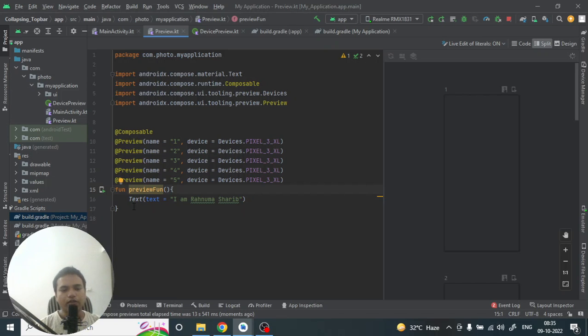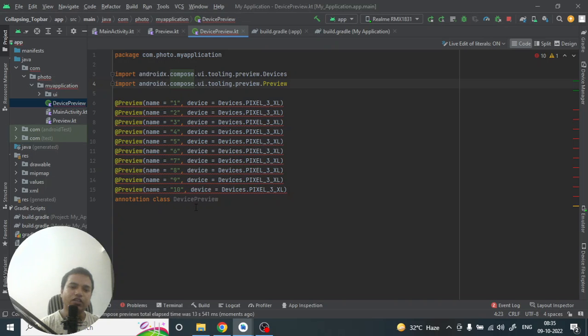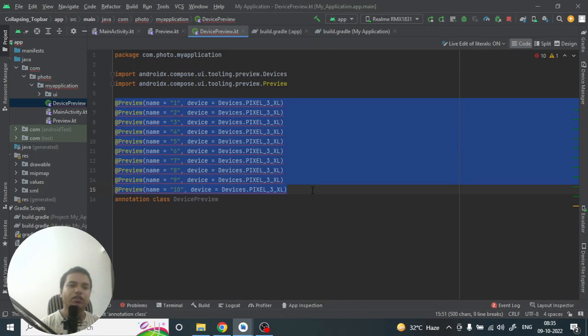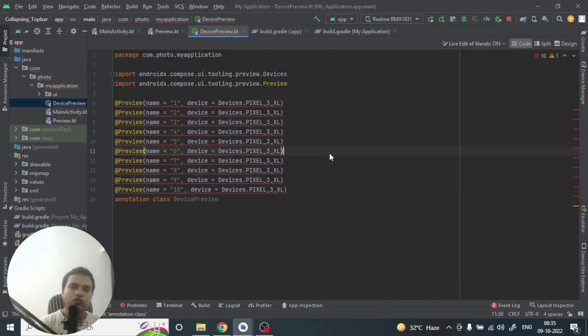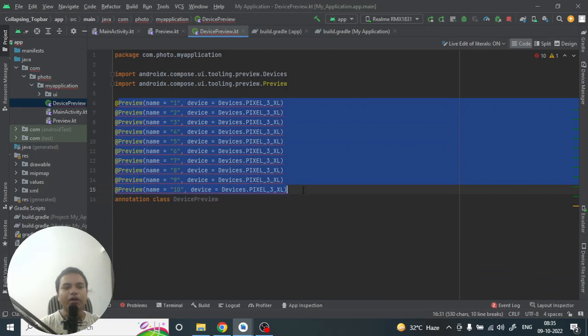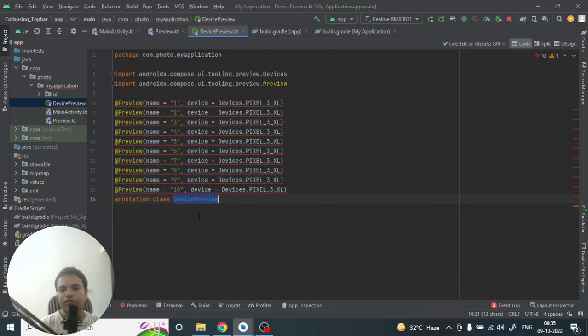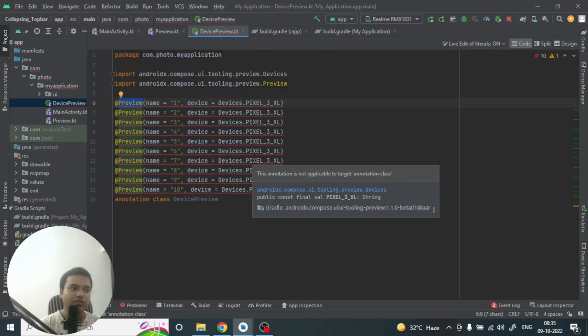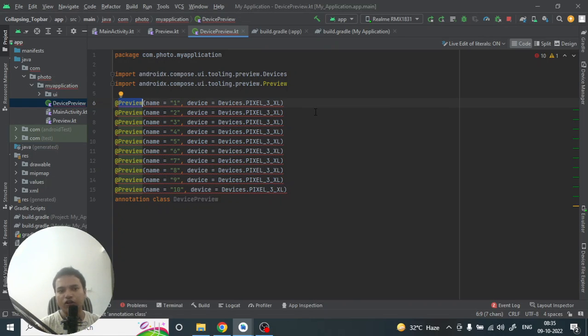So what's the best way? The best way is that we need to make an annotation class and define all the possible preview parameters that we want to apply on our composable function. I've already made it, so take a look. Here we annotate a class with the annotation class name DevicePreview, and all previews have their own specification. You can specify different customizations according to your need.